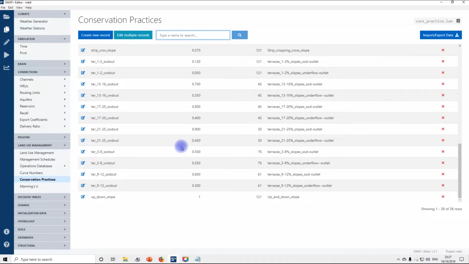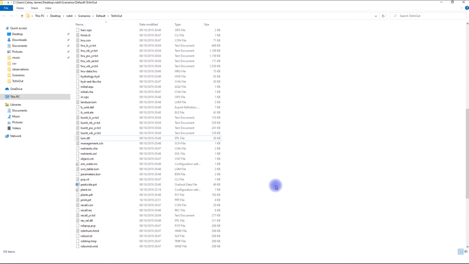All right, I hope you have seen the connection between the HRU file, the landuse.lum file, the plant community file, plant.ini, and the management.sch file. Now we will go to decision tables. Decision tables end in .dtl. This is an example of a decision table, but this one is for land use management. Let's open it.